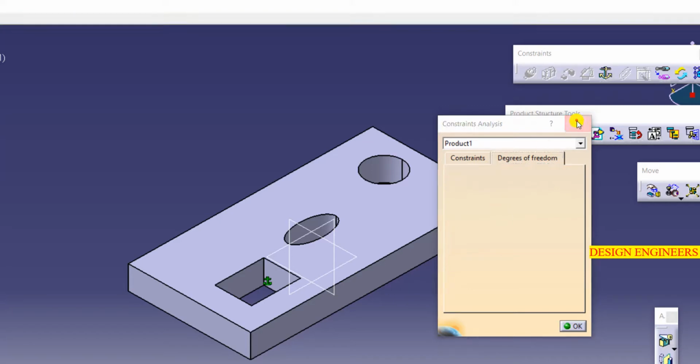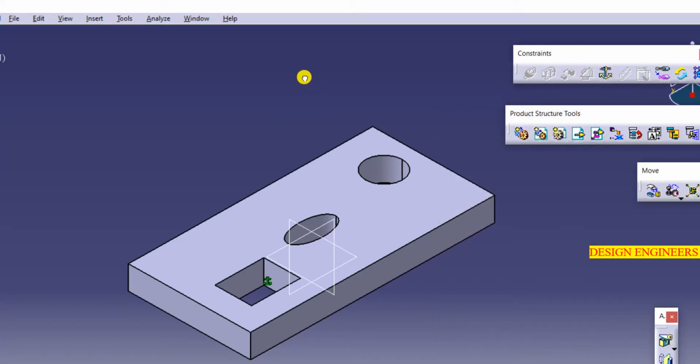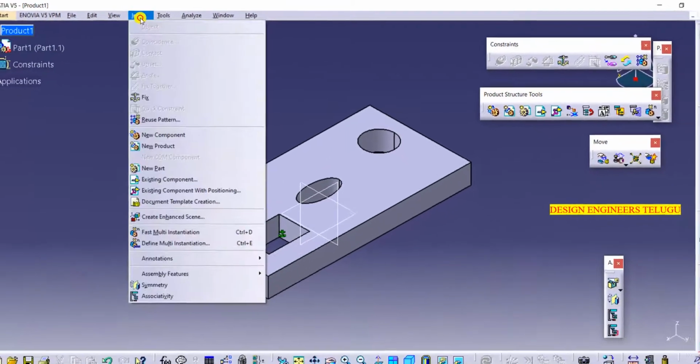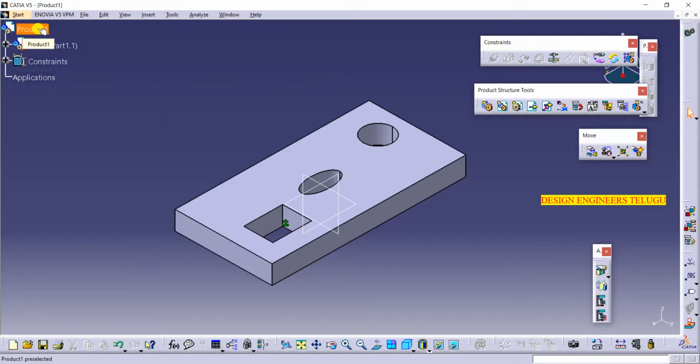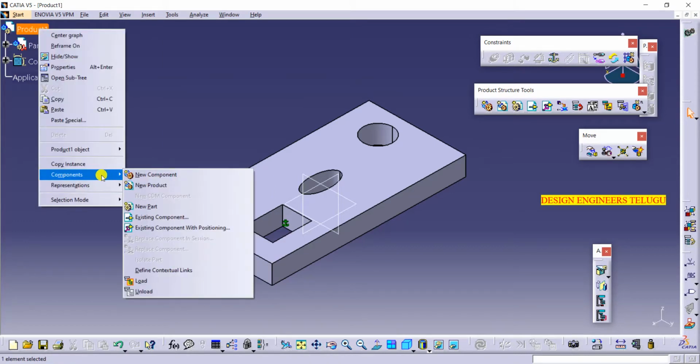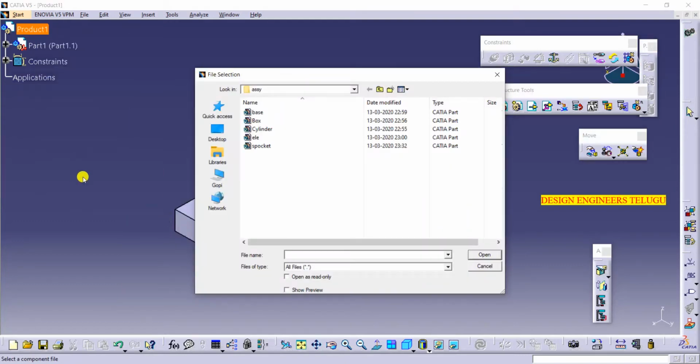Now if you want to add another part, in the same way we can go to Insert and Existing Component. Like this you can import your component, or else you can right click on this product, then Components. Here we have Existing Component. Like this also you can import your component. Just click on Existing Component. In the same way it will direct to your existing folder, wherever you have saved your files earlier, or else you need to search.